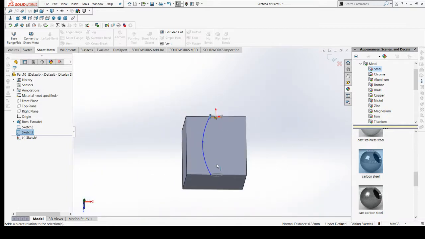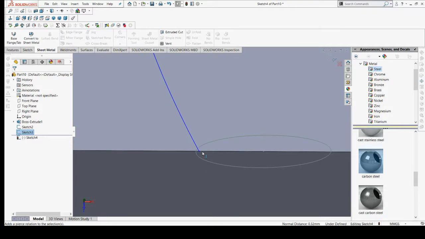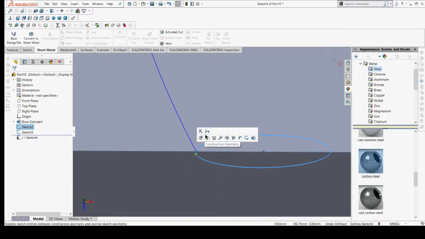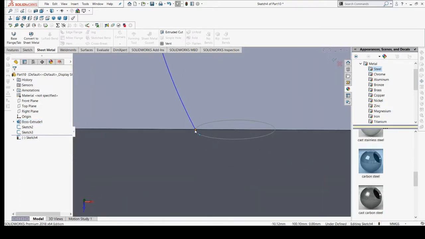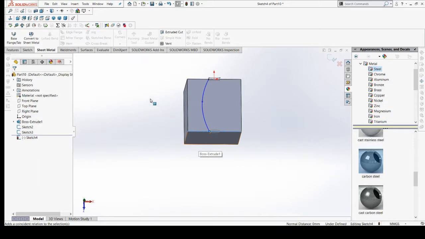If we do not pierce, then we can't use this curve as a guiding curve. Pierce, okay, and this, sorry, I think this is already coincident. Make coincident, already coincident. So we define a guiding curve here.